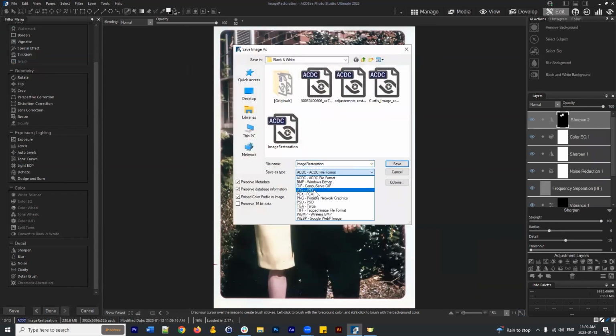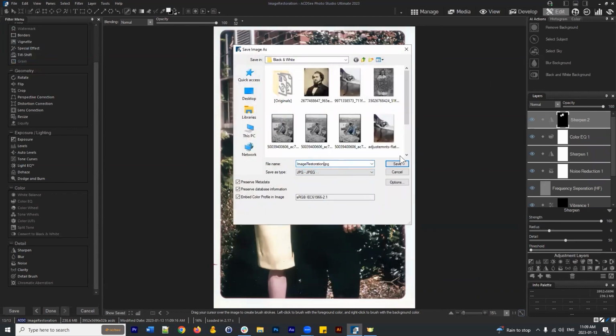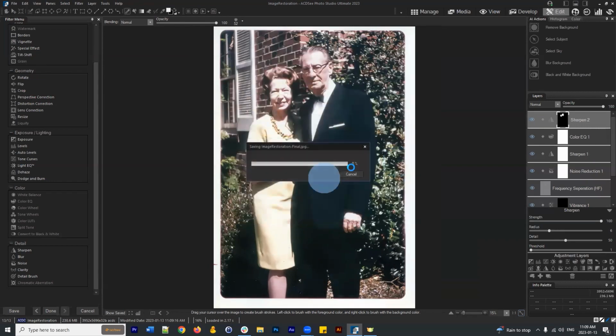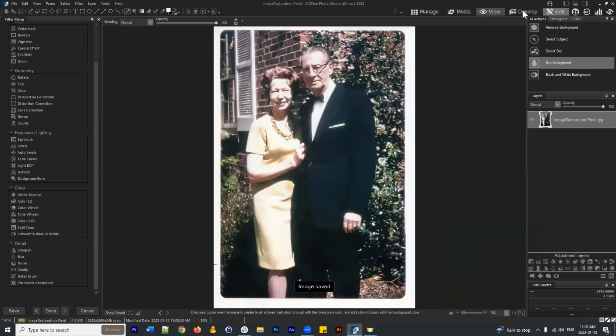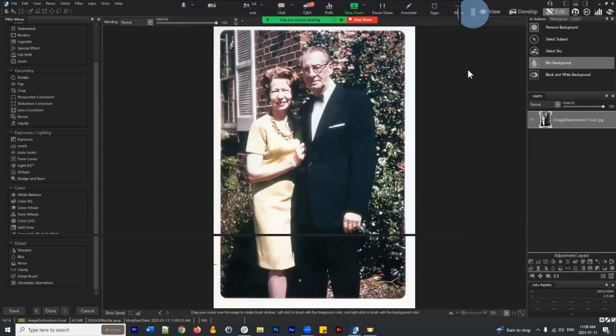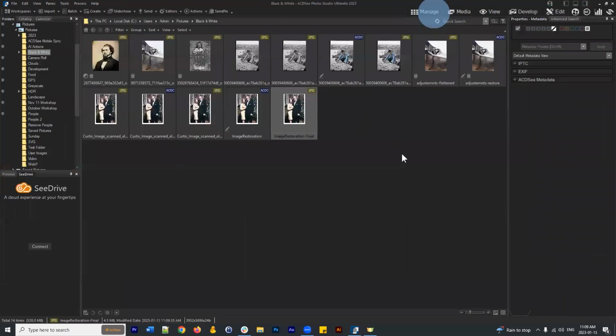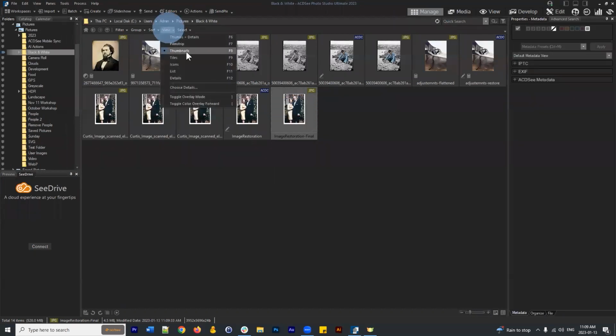I would save this as a JPEG, and I would name it image restoration final. Save that. It says it's going to flatten all the layers. That's fine, I'm okay with that. That's ideal. And then let's go back to, oops. Just hide those. There we go. And then you can see that this final layer is the one that we're seeing here. So let's open it up in view.